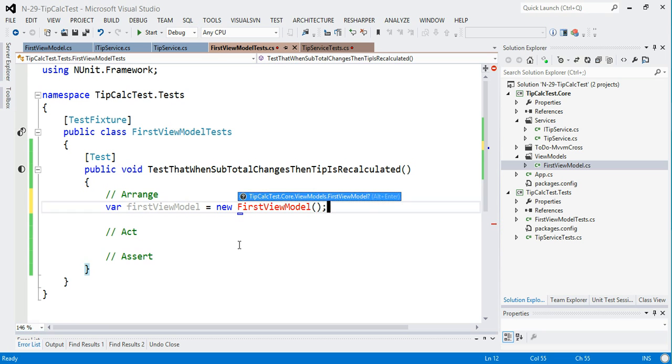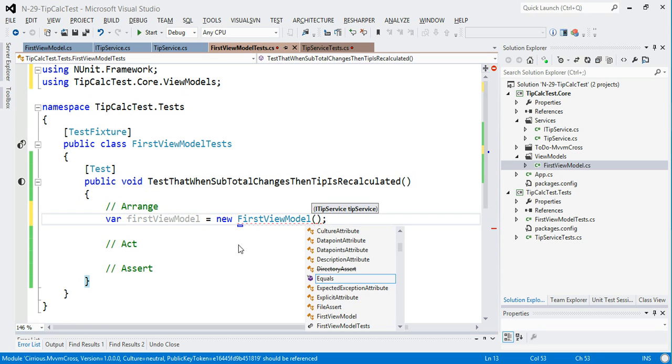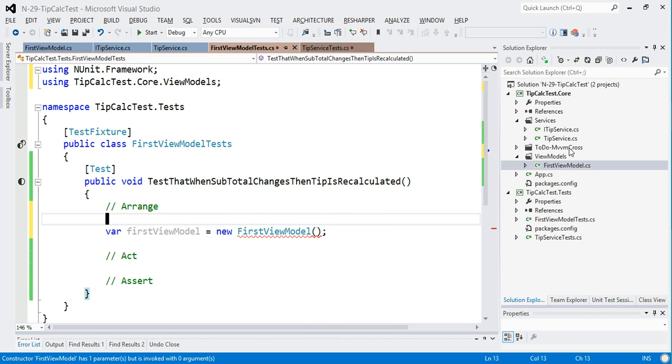Now the problem we're going to get here is that first view model expects as a parameter an ITipService. So we could, if we wanted to, new up one of these concrete tip services and pass it in. But that would be a bit poor for testing, because let's say tip service is a bit more complicated than we've got, and it's hundreds of classes or whatever, and it's got dependencies on the network, then it would be very hard to test the view model in isolation. So instead of that, what we do is we use a mock, and as I said, we pulled in this mocking framework. So let's do that.